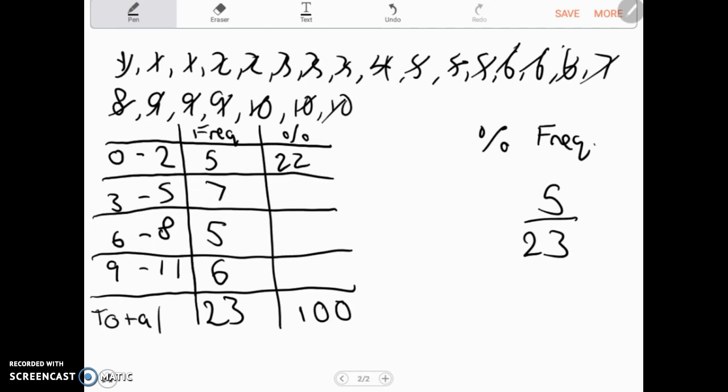And we've got one more 5 there, so let's just put that there to save some time. 7 divided by 23 times 100 is 30.4, so we'll round that down to 30. And then 6 divided by 23 times 100, 26.1. Oh, yeah, so 26. Great. So, there we go.